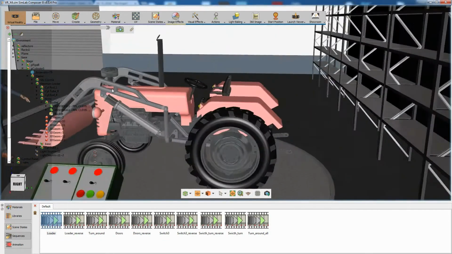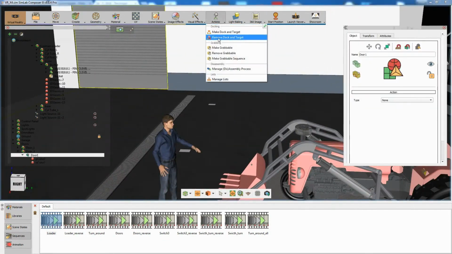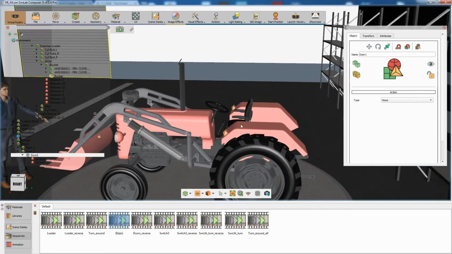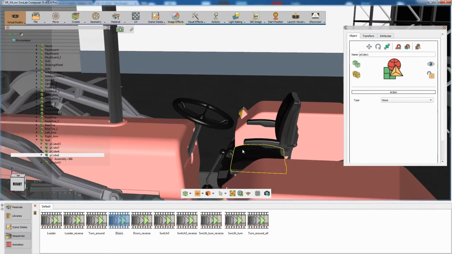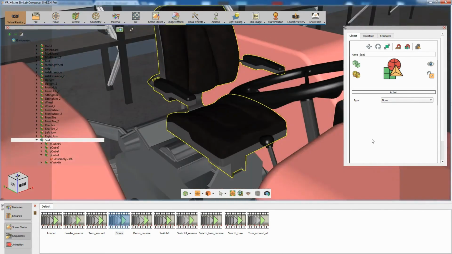As done earlier, to convert the door to a grabbable sequence, go to the Actions menu and select Make Grabbable. With the door assembly selected, click on the green mark, then select the door animation sequence and set the helper size. Let us review another method of using the Grabbable Sequence feature, where you use an object to control another object in the scene.